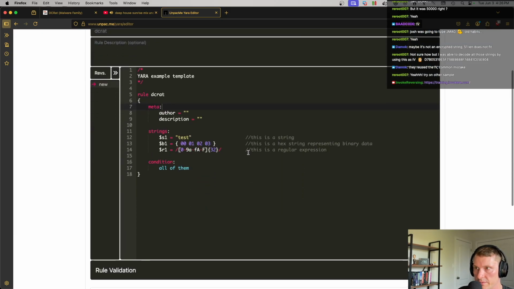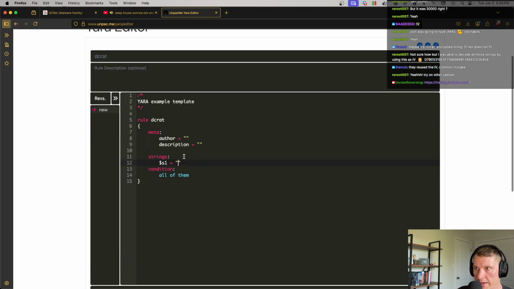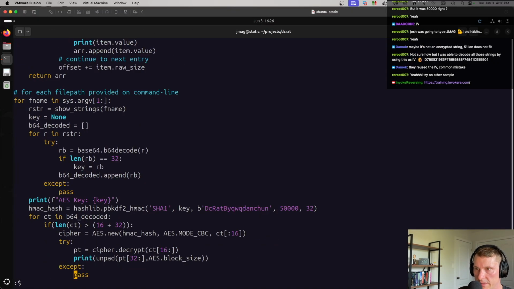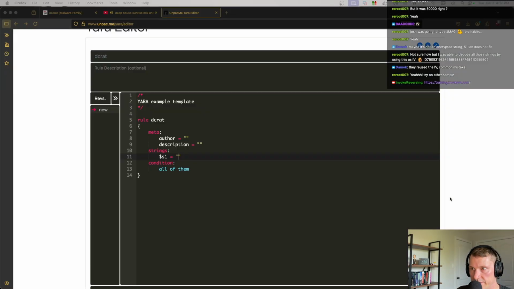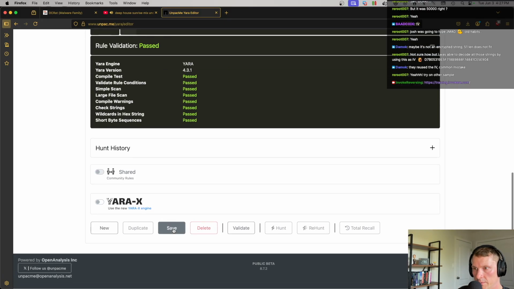I figured we could probably look for that salt that was used to derive the key. So if we look back at our VM here, the salt that was used is this guy here, and that's pretty unique. So I feel like we can just search on that and we'll get a bunch of good results back. So let's do that. We'll just say Josh Reynolds and DCRat example to test. Okay. And then let's validate that and we'll save it.